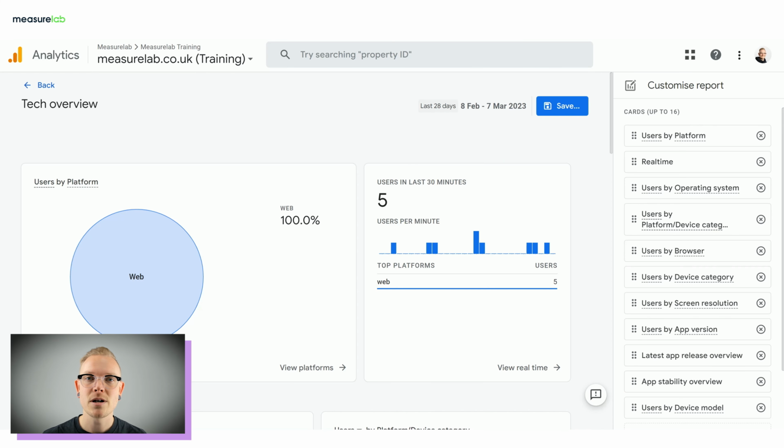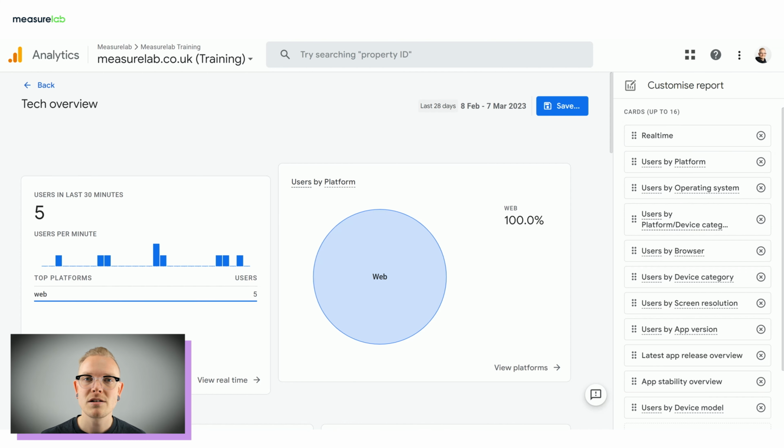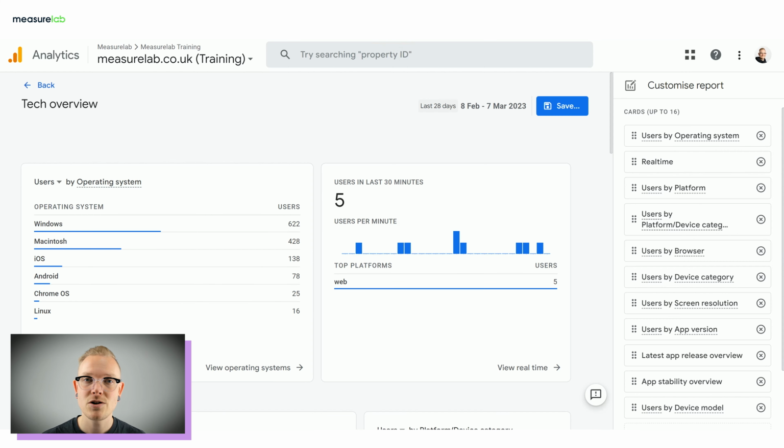The first thing we can do in terms of customizing the overview report is just rearranging it. So we can move cards up and down the page. So maybe we can move the more relevant information to the top of the page, and we can move the less relevant or maybe the less needed information towards the bottom of the page.